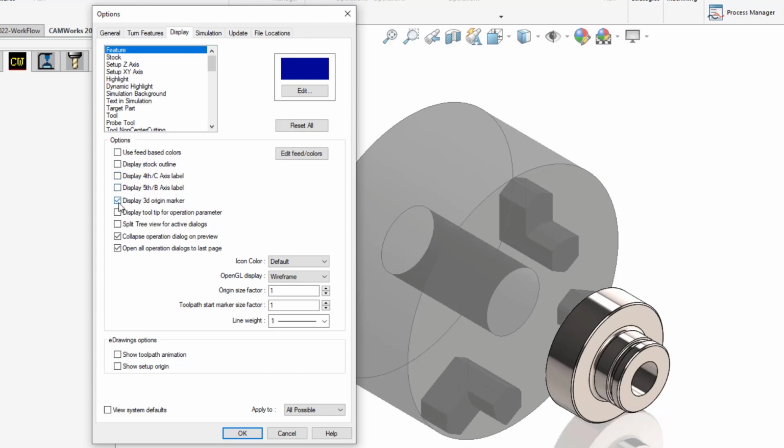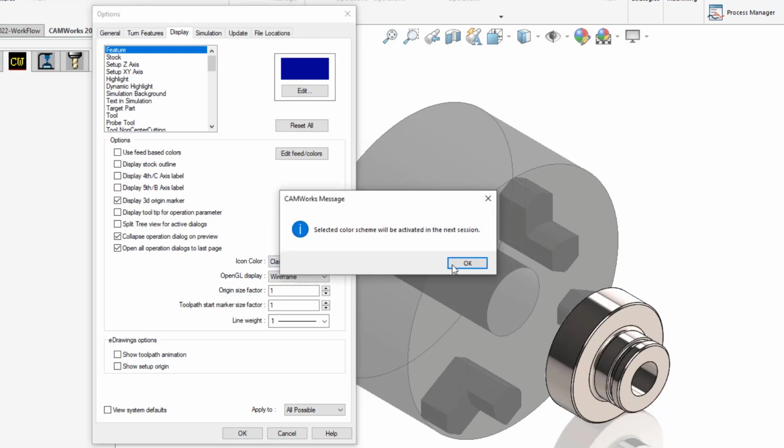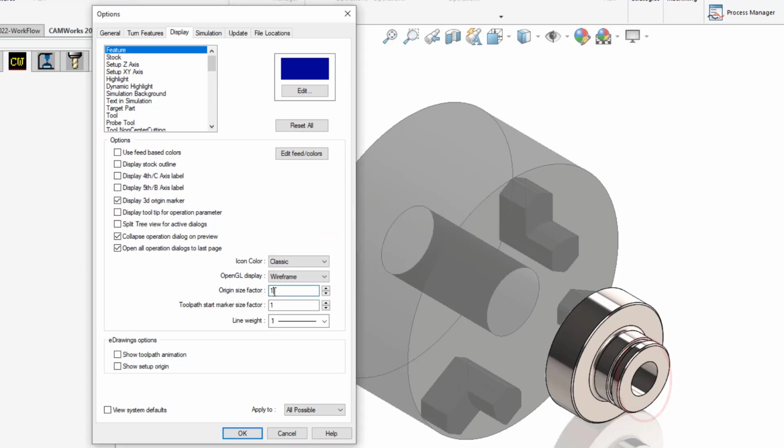As the name suggests, the Display tab controls visual properties of the CAM user interface. These are my personal preferences, so feel free to checkmark the box for Display 3D Origin Marker, select Classic for the icon colors, and after doing so, the notification message indicates that you will need to exit SOLIDWORKS and then restart SOLIDWORKS for these changes to take effect, and I'll do this here shortly. The work coordinate system icon is impossible to see at its default value of 1, so I'll change this to 2.5. And finally, I'll change the toolpath line weight to a value of 2.